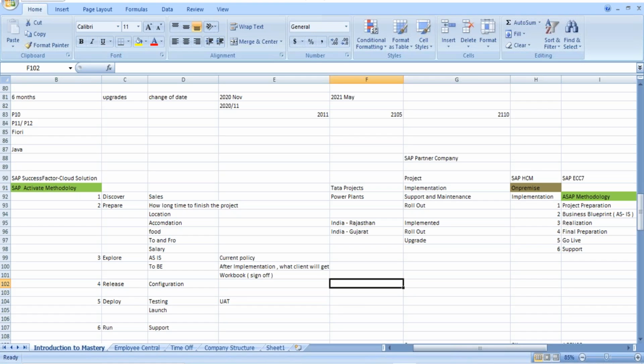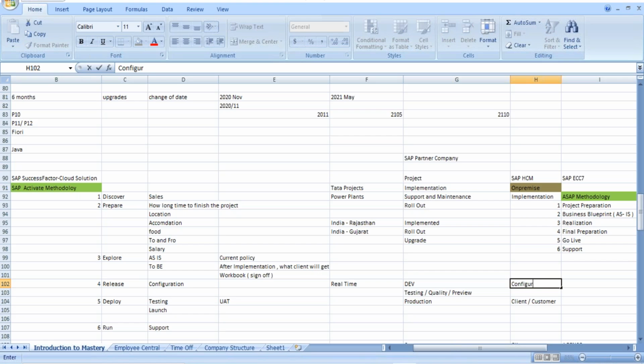Okay. One more thing: on a real-time basis, we have a development system. We have a testing system, which we call testing, quality, or review. And the third system is called the production system. We don't have access to the production system; it is only taken care of by the client or the customer. Whatever configuration we are doing, we do it in the development system. And the same configuration will be moved into the testing system for the testing part.